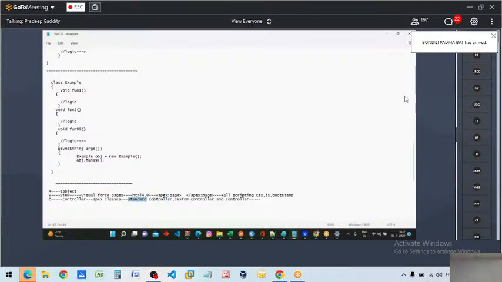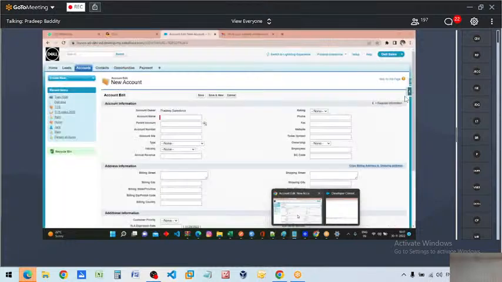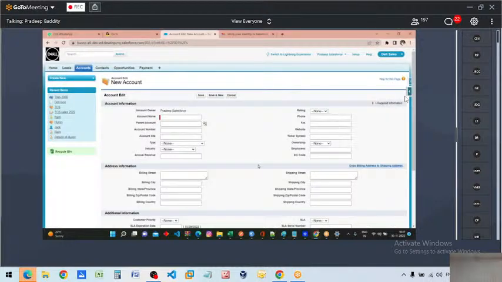Okay, so for this standard controller, there is no need to write an Apex class. We just create a Visual Force page only, and we don't write an Apex class. So please try to understand the requirement again clearly. What is the requirement here? We just need to save into the object.